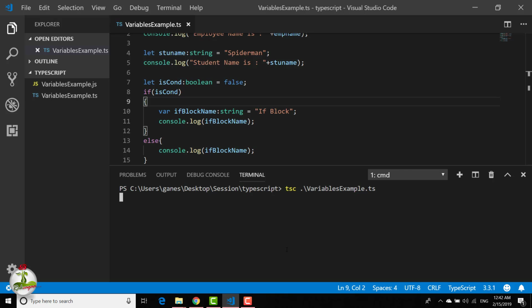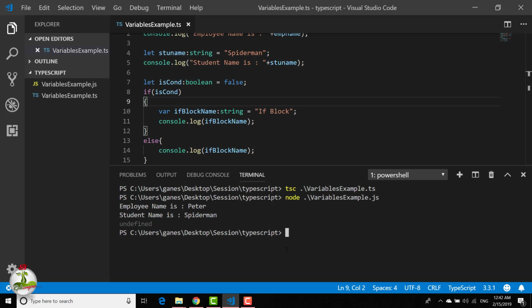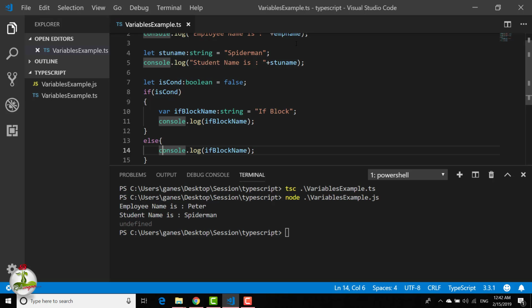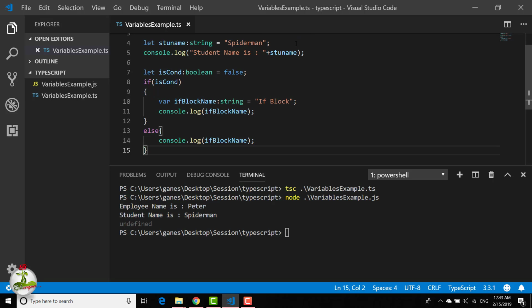I am compiling. While I am compiling, I am not getting any error when I am using a var keyword. Note and run. See, the first console is the first statement, employee name, and the second console is the student name. As per our example, the if condition is always false, so it won't go to the if block. It will automatically go to the else block.